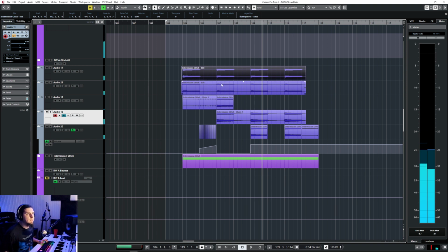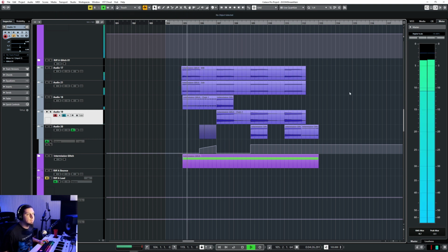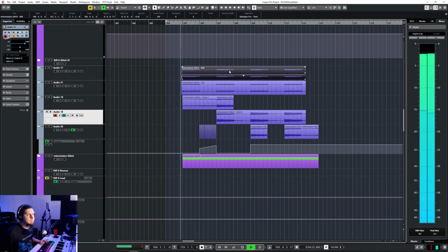Right, and the 808s and the subs need to be a tad lower because they're eating up a lot of headroom. And the 808 especially.